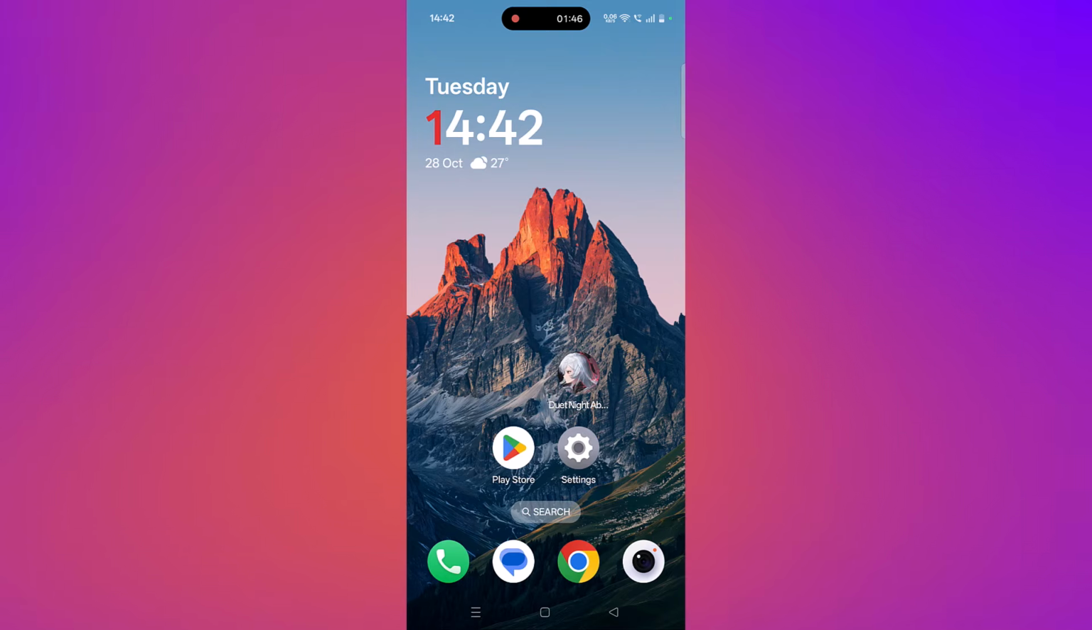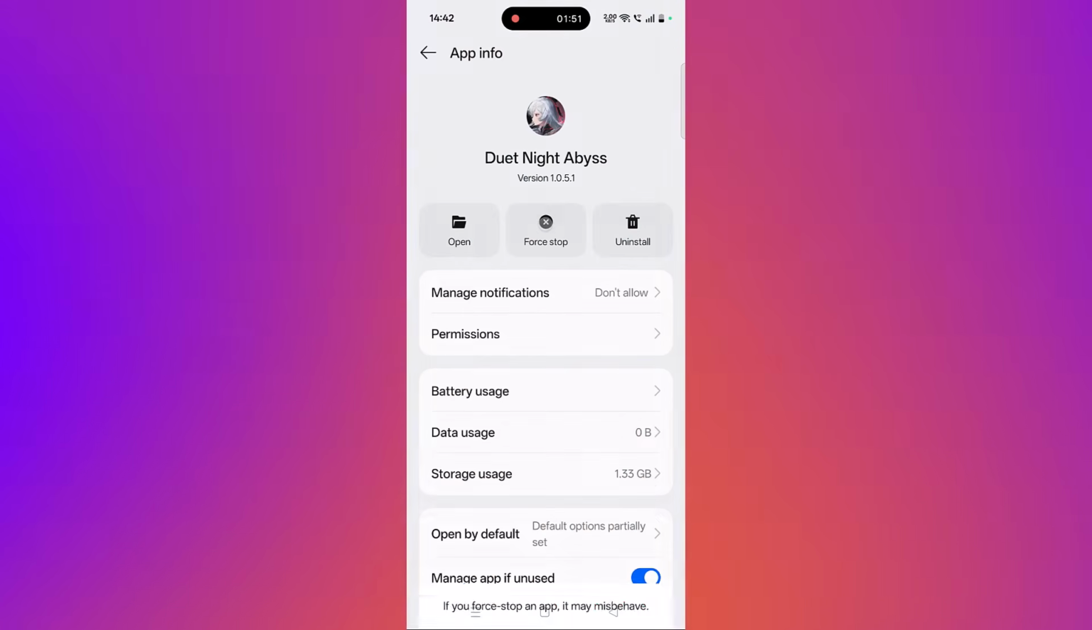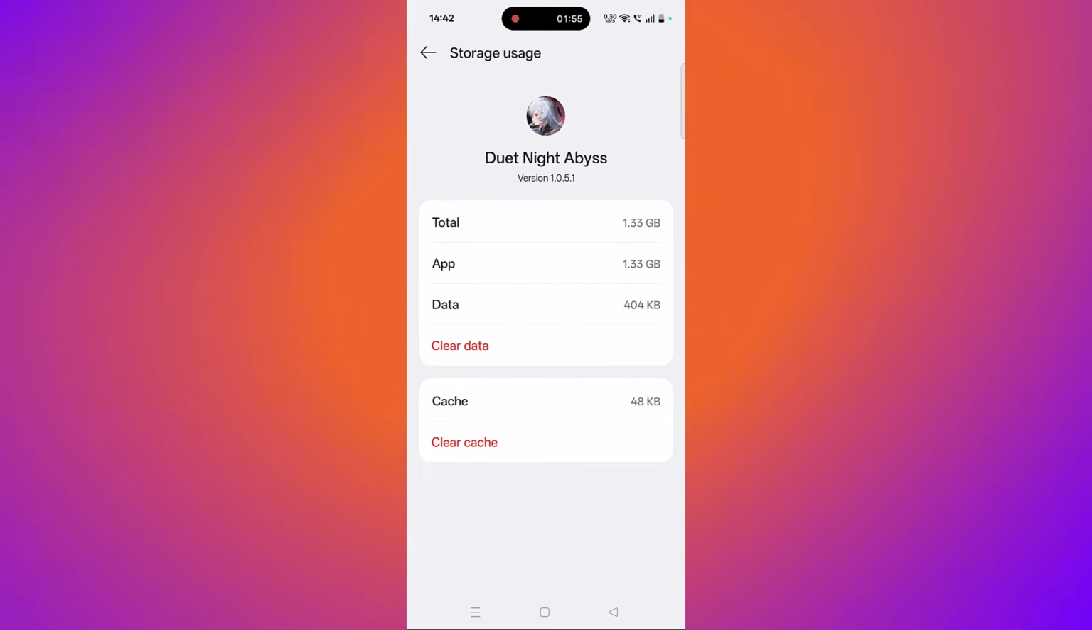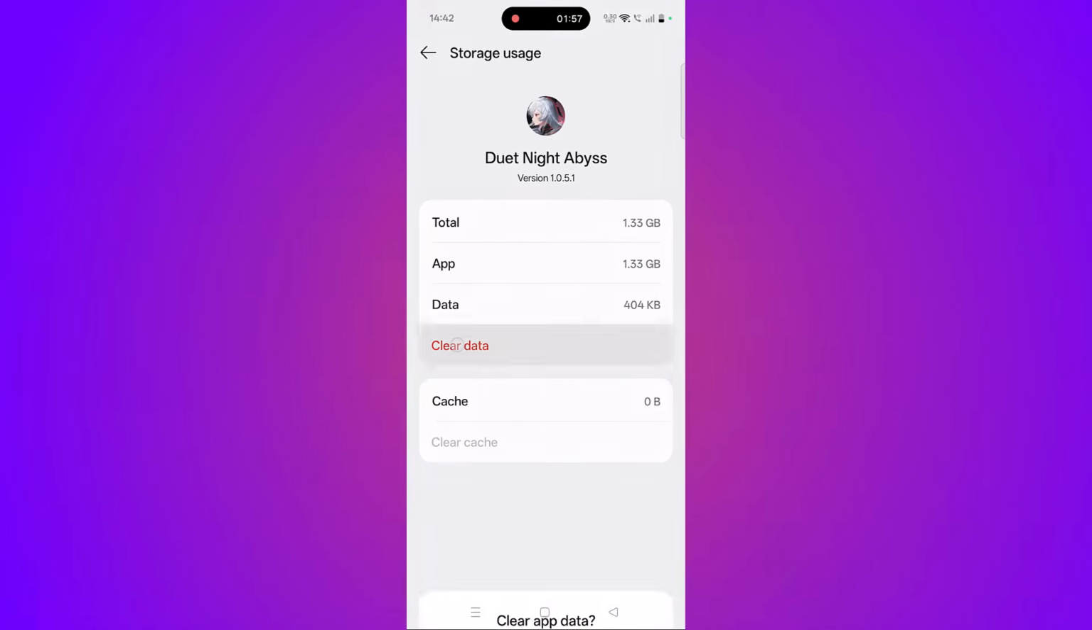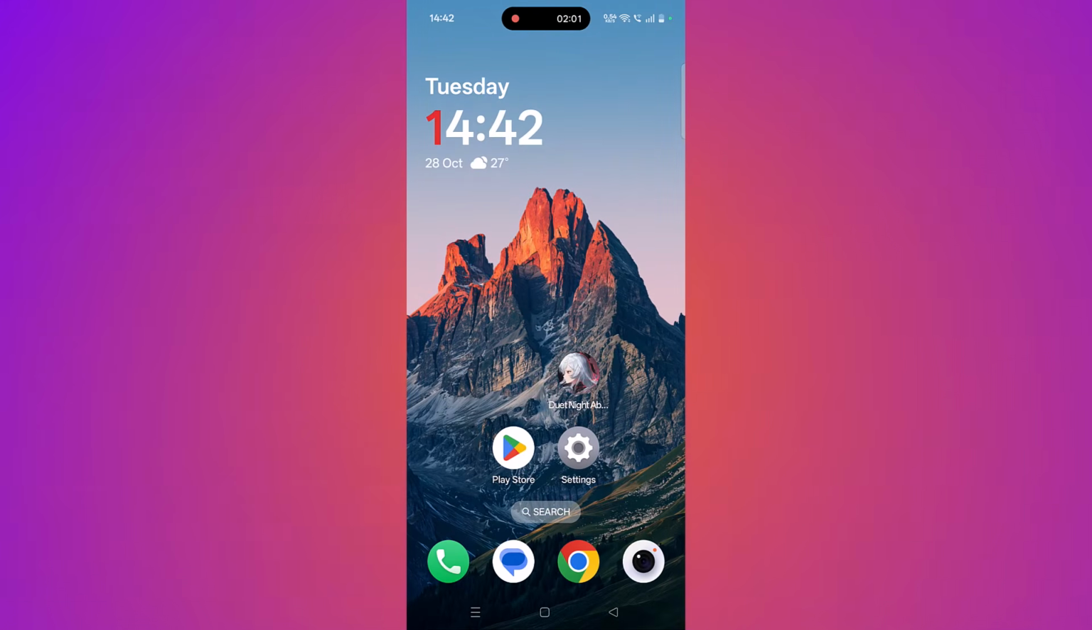Next solution is to clear Duet Night Abyss app cache. So tap and hold the Duet Night Abyss app icon, then click on app info, then click on force stop and confirm it, then click on storage usage, then click on clear cache and confirm it, then click on clear data and confirm it. Now you can launch the game and check if your problem is solved or not.